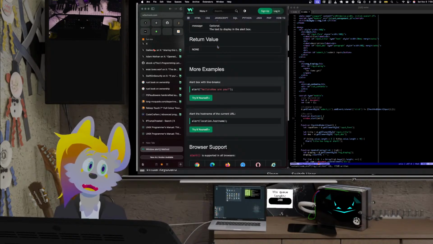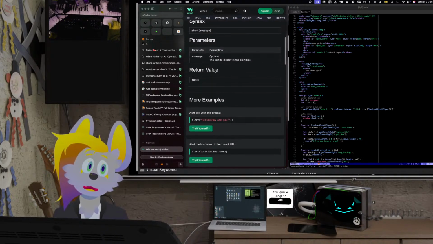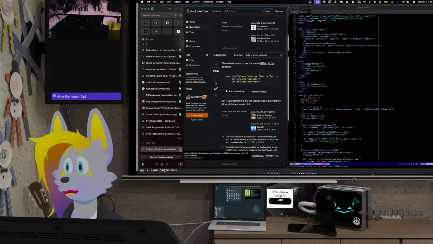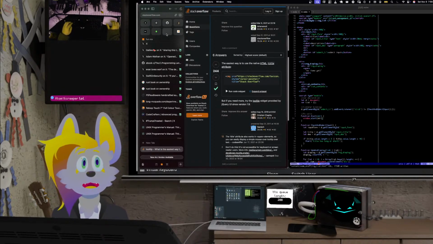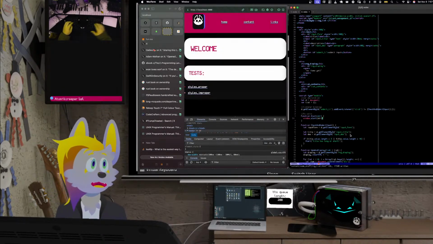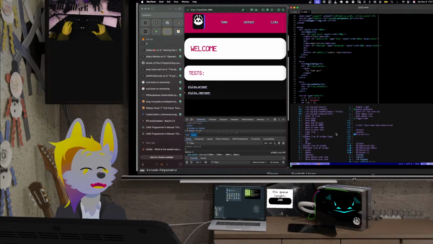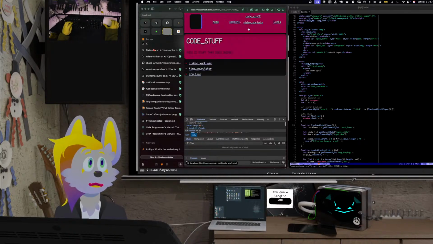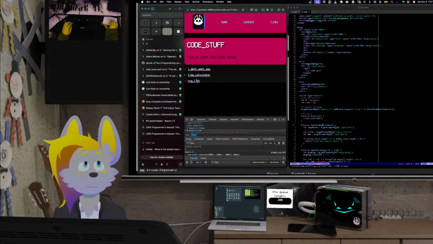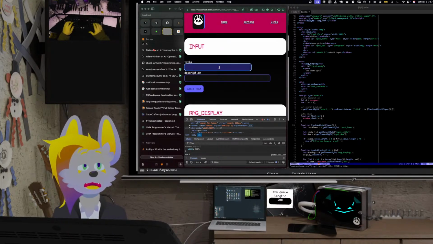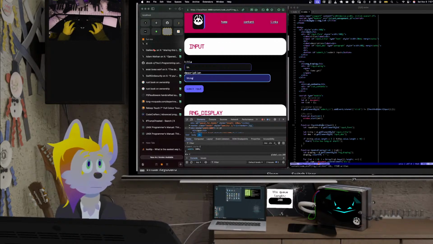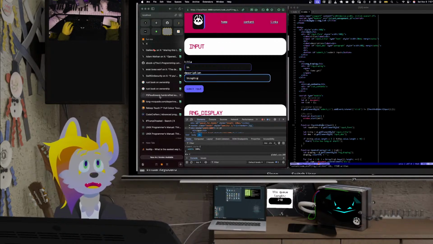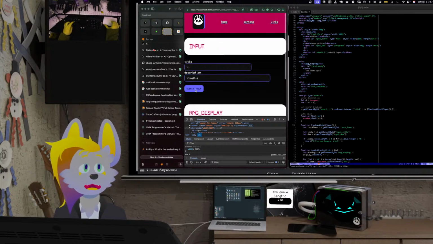Is it Louis alert? Alright. Neat. I think it's just alert. I could be crazy, but I think it's just alert. If it's just alert, I don't need this, but I think it's window dot alert. Let's just check. So reload, code stuff, RNG list, title, description, submit input.